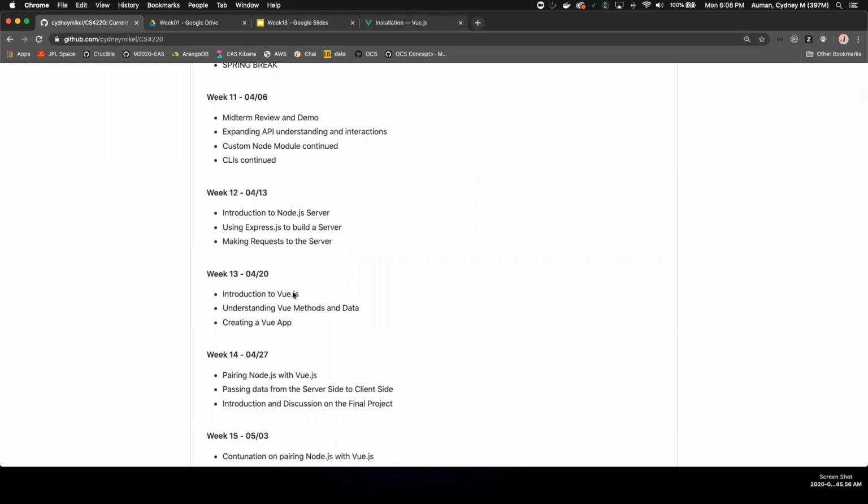So we're going to be doing an introduction to VueJS. We're going to be trying to understand the Vue methods and data binding that we're going to see. And we're going to be creating a very small Vue app as a little intro to Vue. Everything we're going to be doing today is going to be in a .html file, and we're going to be using the script tag to embed our JavaScript code for the Vue app.